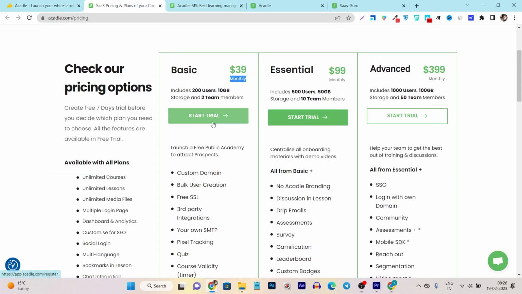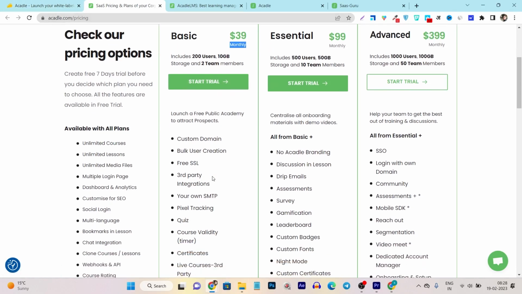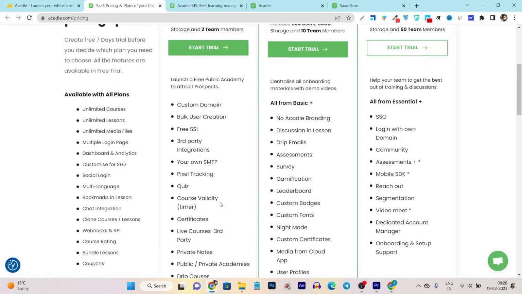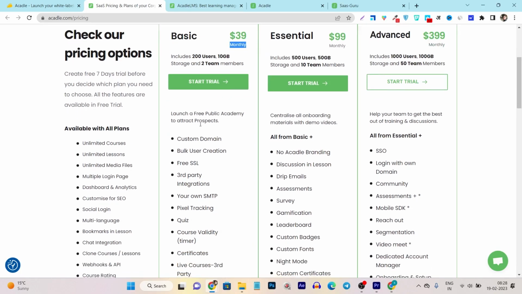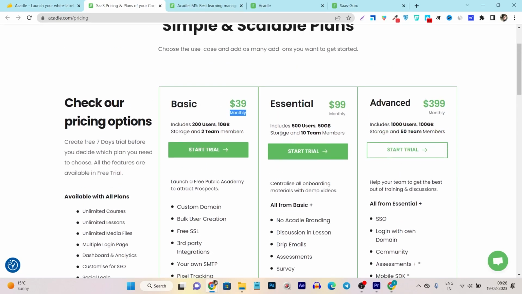So this is the most affordable pricing here, and you can see this is the difference between their basic and essential. In the basic plan, you will get some branding of Acadle, but if you want to remove it, you have to upgrade to the essential plan, and discussion in lessons. There is no chat or student topics feature available in this basic plan, but if you want to get these things, you have to upgrade to the essential plan.